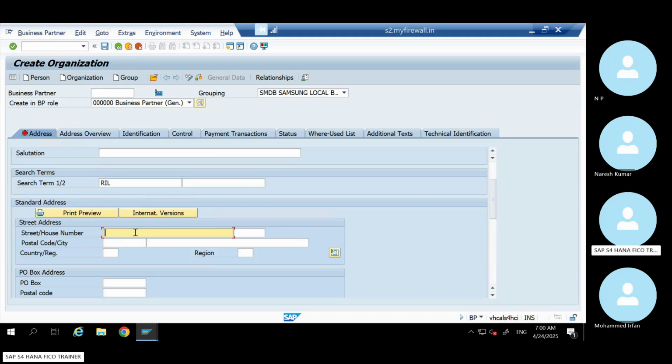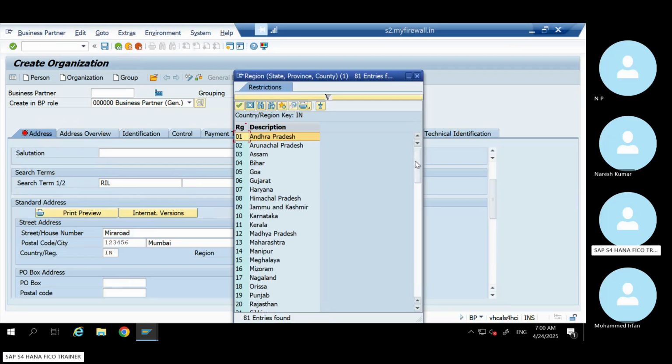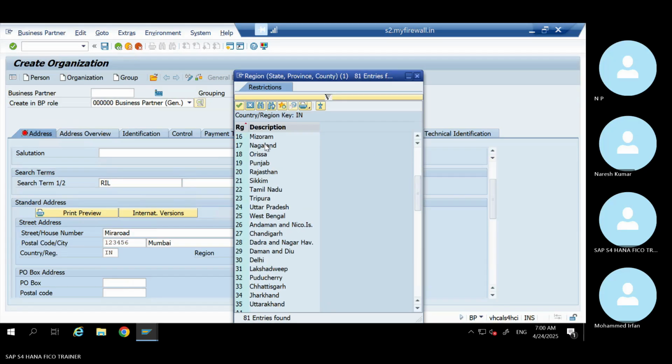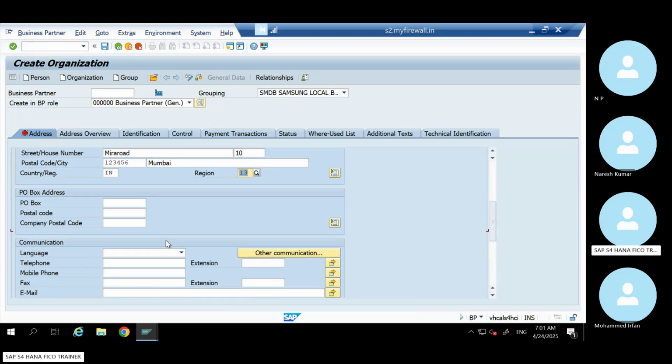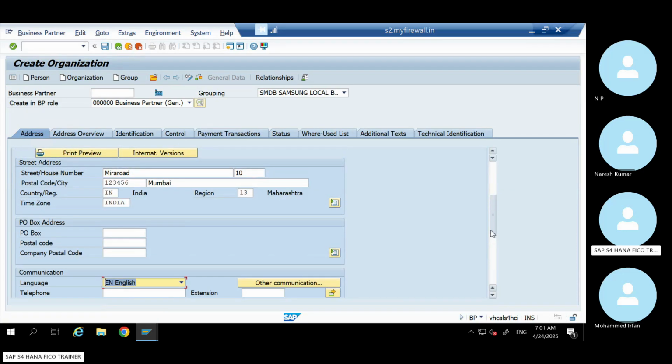Then give here street, let's say Mira Road, for example. Give house number 10, give postal code, give city Mumbai, give country India, give region Maharashtra, 13. Okay. Then come back here, give language English, and any other mandatory field which you have made.